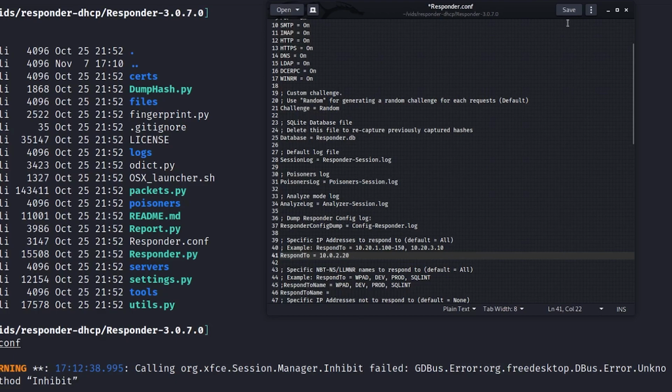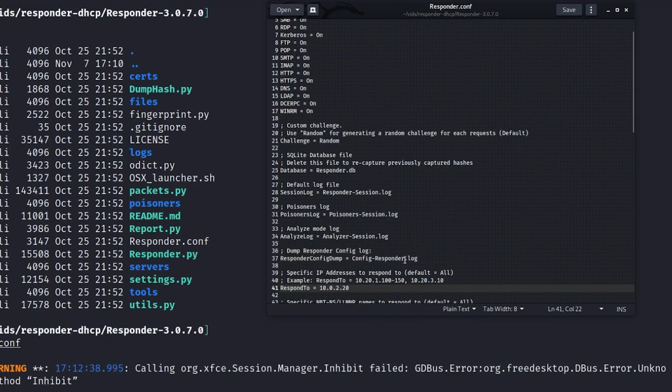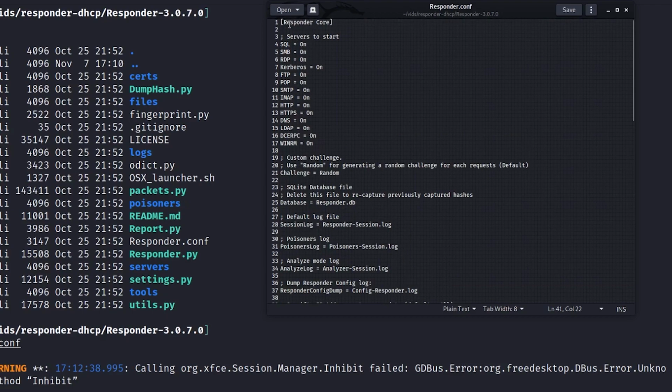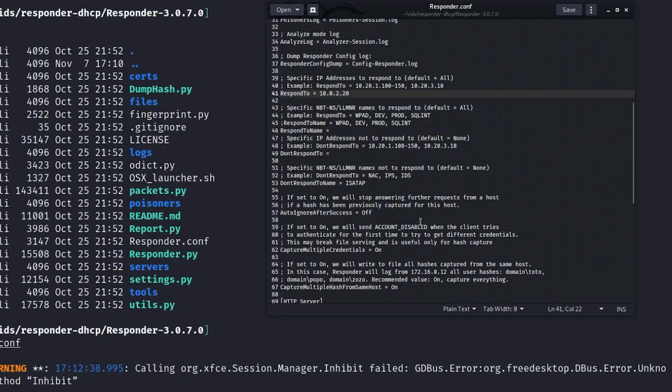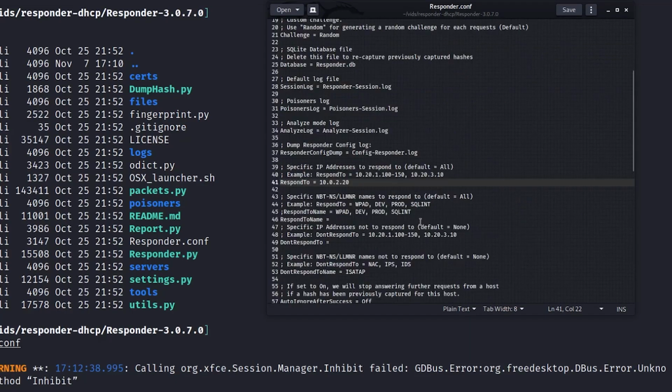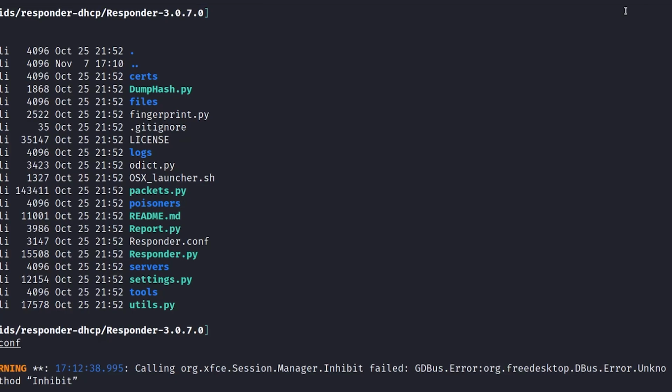That way if I've got other devices on my network, that's not going to flood us. This is really a cool, useful thing to do when you're configuring scope. You never want to step outside of scope. All right, other servers to start. It looks like we've got all these set to on at the moment. I think that might be all we need to do in the Responder config file. So we'll close that out for now.